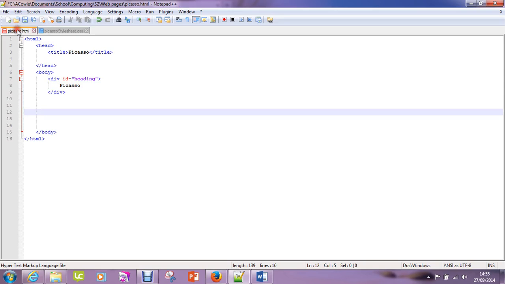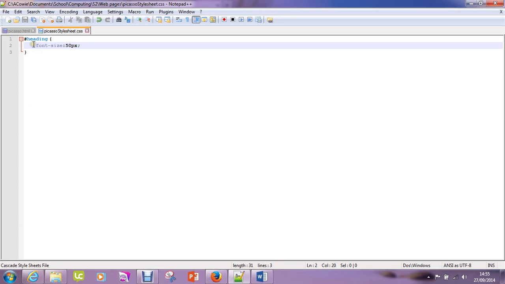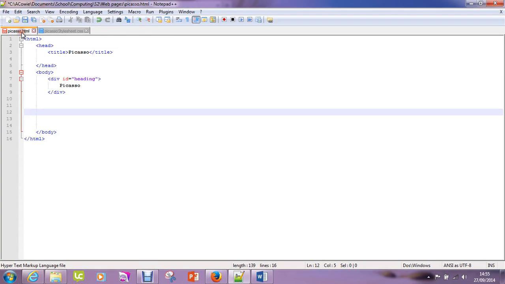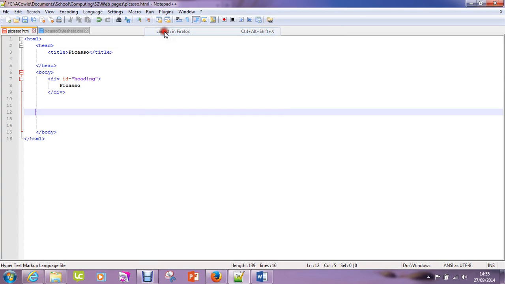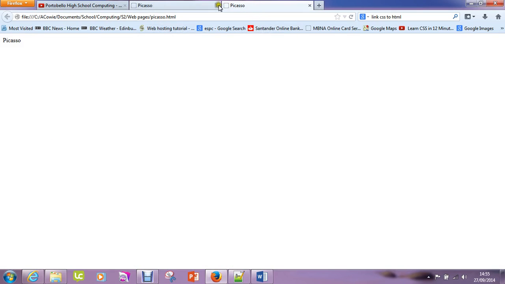So here's the page, and here's the style that I want the heading in. So let's just see that working. I'll go run, and I'm going to launch that in Firefox. Got 2 pages there, and you'll see that nothing much seems to have happened.